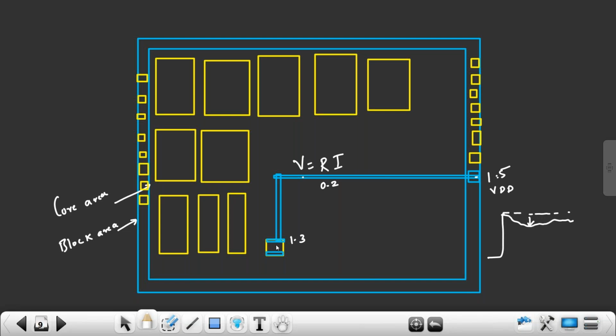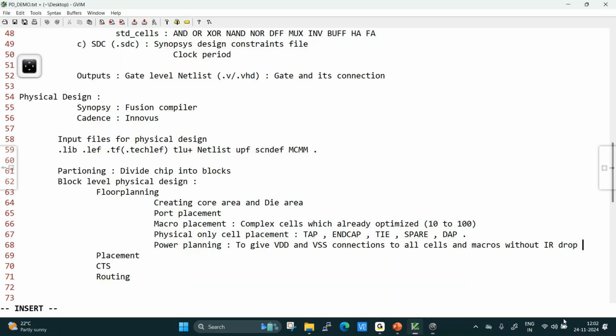So all those things we'll discuss. How to reduce IR drop. How to see that the entire VDD is reaching the cell. How to analyze IR drop. To reduce this IR drop, how to do power planning. All those things we discuss in the power planning steps of physical floor planning.